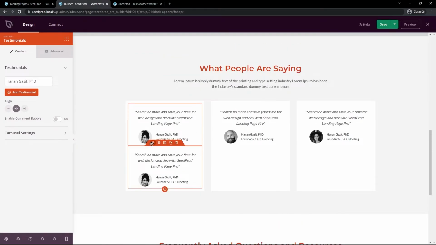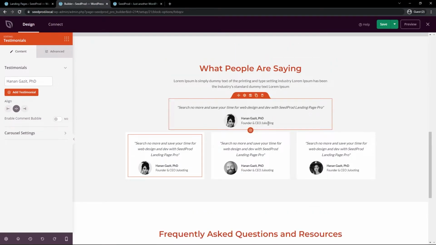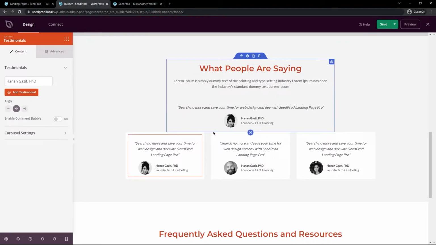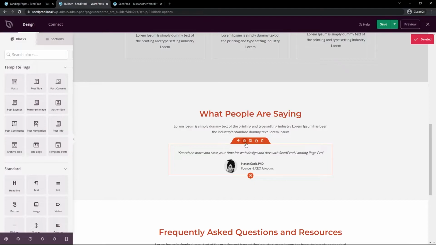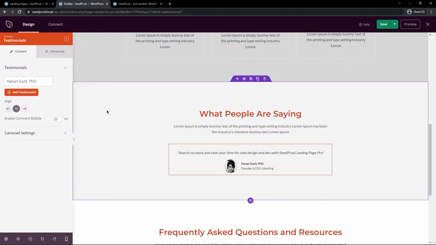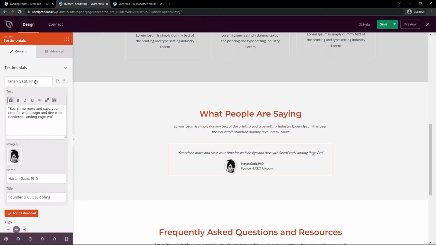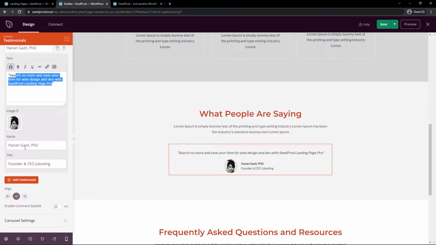Now I have two, and I'll just select this. I'm going to put it right above all of these other ones. Now I'm actually going to come down and I'm going to delete this whole row of all the testimonials. So I just have one here. I'm going to click the block settings. Now on the left-hand side, we can see the first testimonial that we have, and this has the quote, the person's picture, their name and title.